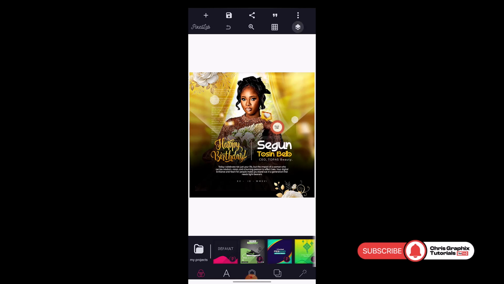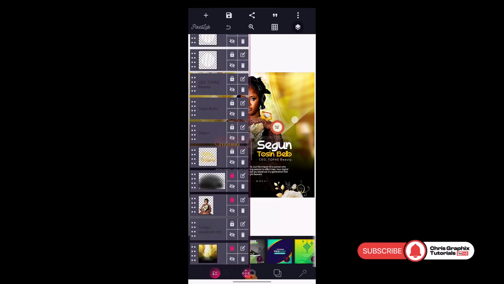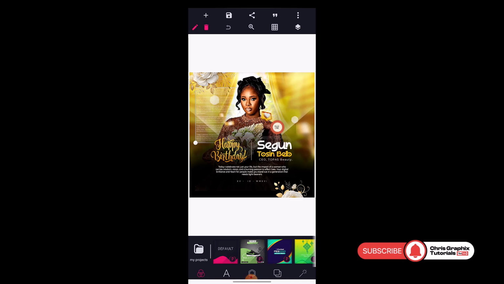Now you can see everything is editable here. Can you see it? Everything is editable. Can you see? Everything is editable right here. So that's that for this.